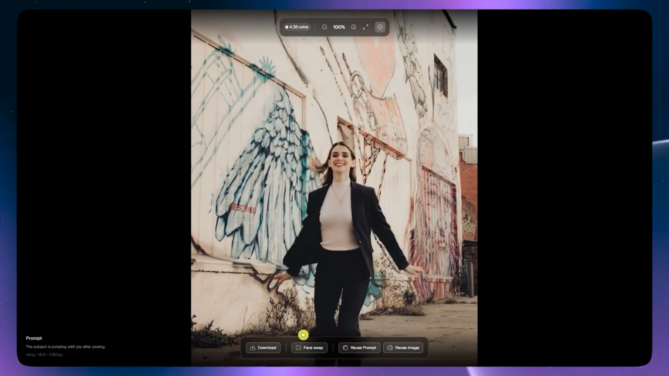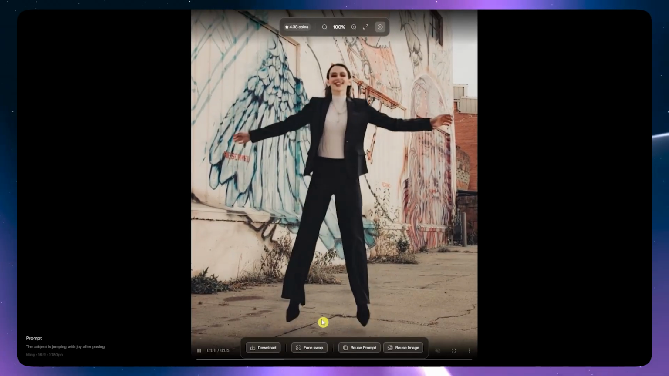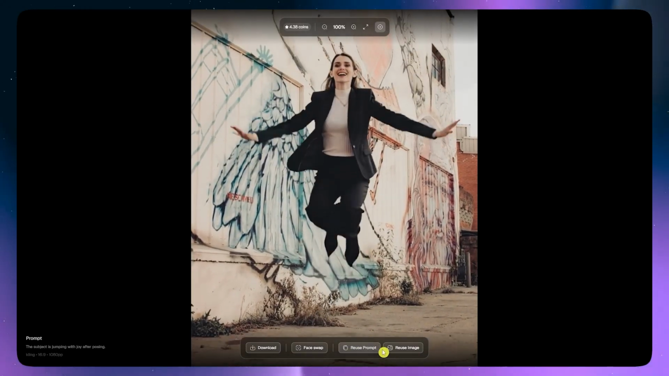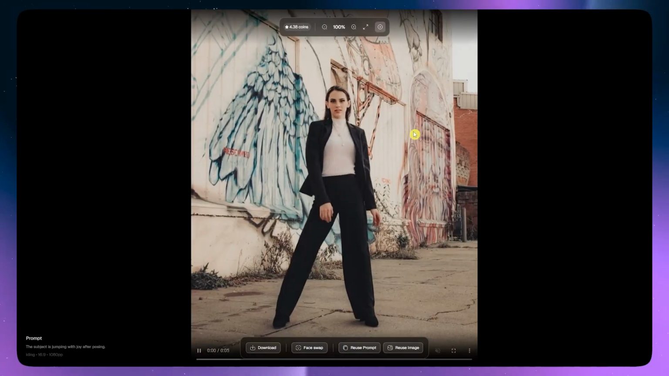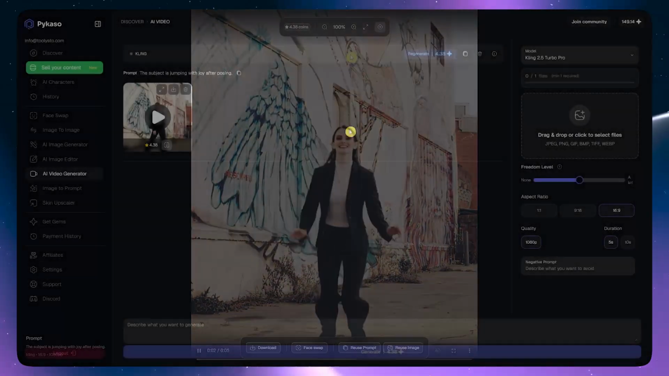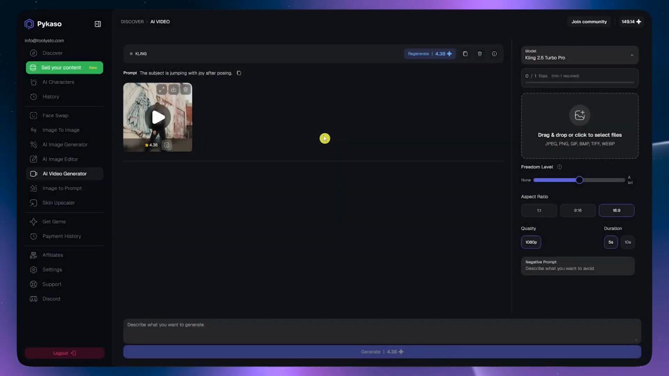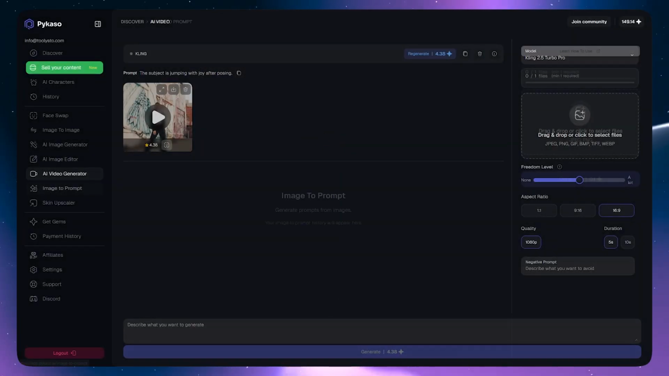Now in here, in this video, you can download. You can use this on a face swap. You could reuse the prompt or reuse the image that was used in here. So depending on how you'd want to do it. So that's it on how you could generate a video here in Pykaso using the AI.